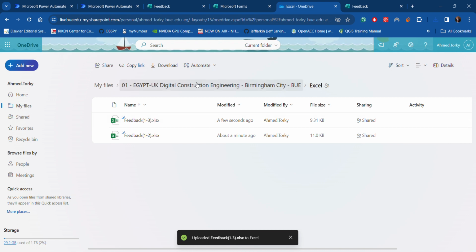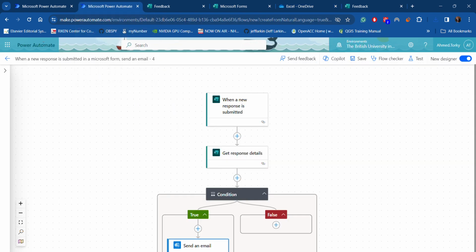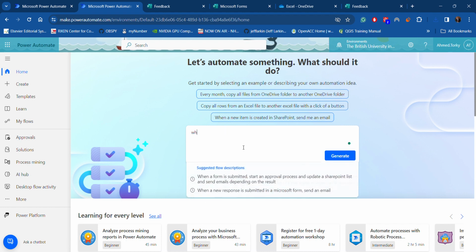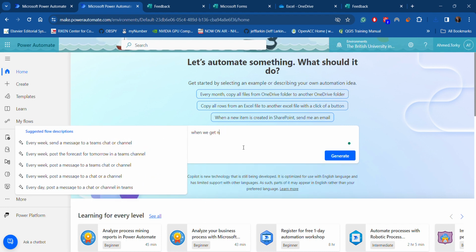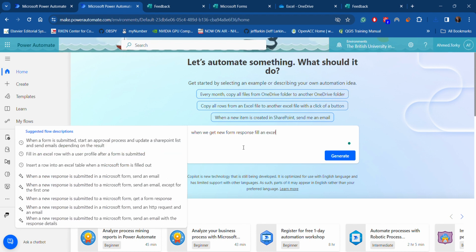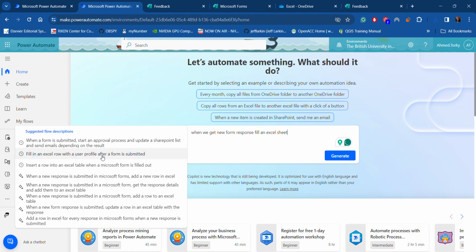Okay, so next step, what we do is we go to Microsoft Power Automate and start a new flow. Let's go back here, home. So when we get a new form response, fill an Excel sheet. Fill in an Excel row with a user profile after a form is submitted. Not exactly this. Insert a row into an Excel table when a Microsoft Form is filled out. That's probably it. Yeah.